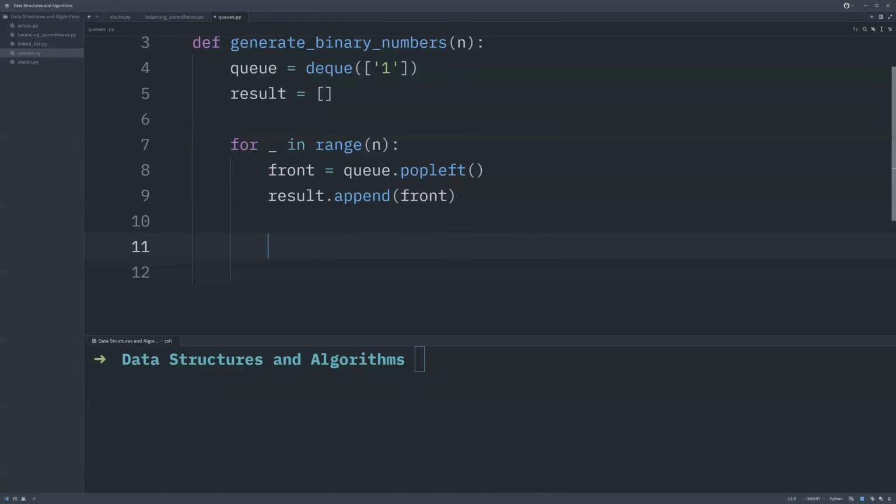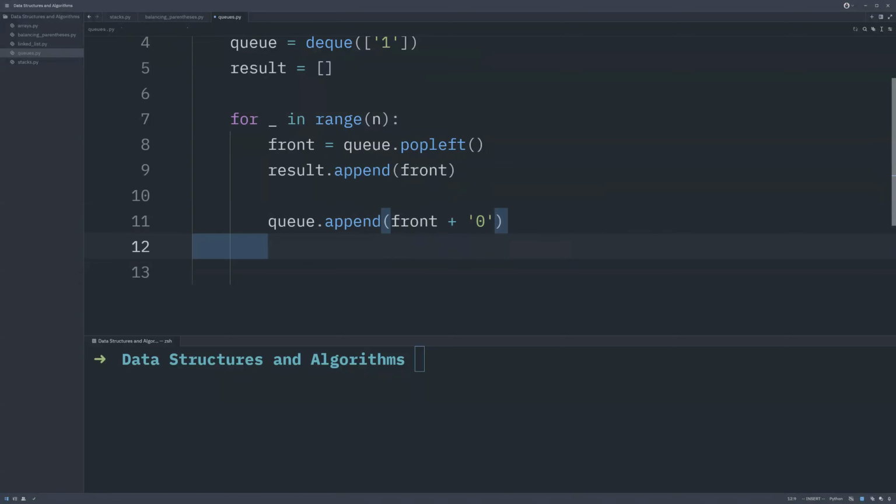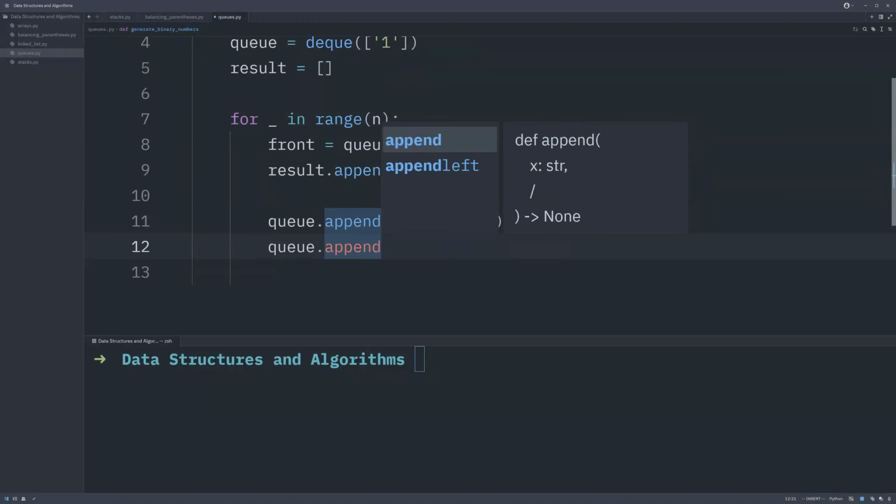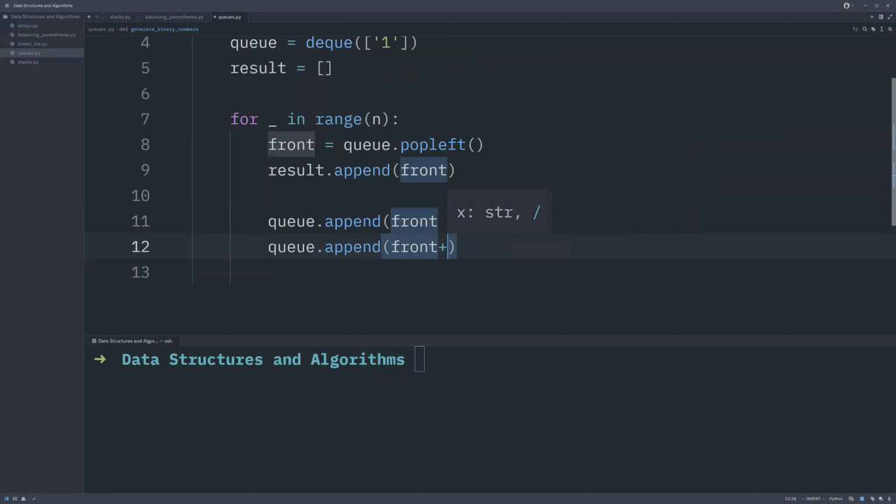To do that, we're going to say q.append(front + "0"). Again, you do understand binary numbers as zeros and ones. Then we do q.append(front + "1"). After removing the front element, we generate the next two binary numbers by appending 0 and 1 to the front element, which we already declared here.